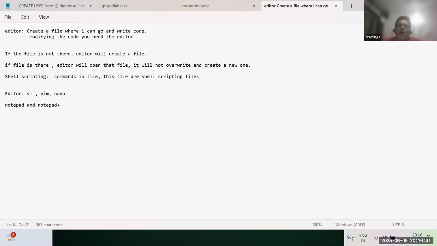So you should know how to open a file using the editor. Someone asks you to go and open a file. There is a line I write: create a new file, the file name is test, using the VI editor. Then what you will do is give vi and the name of the file. It will create the file and open it for you.